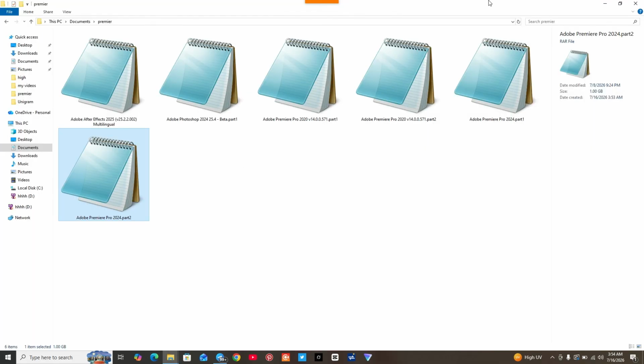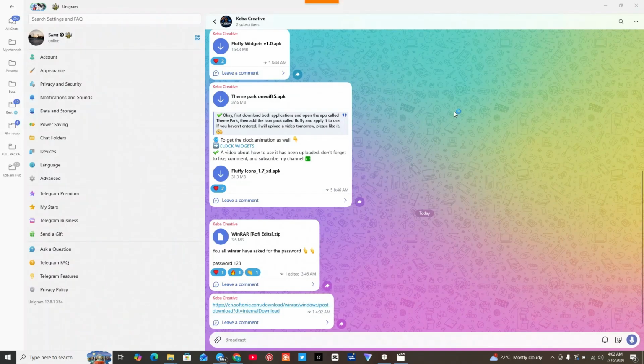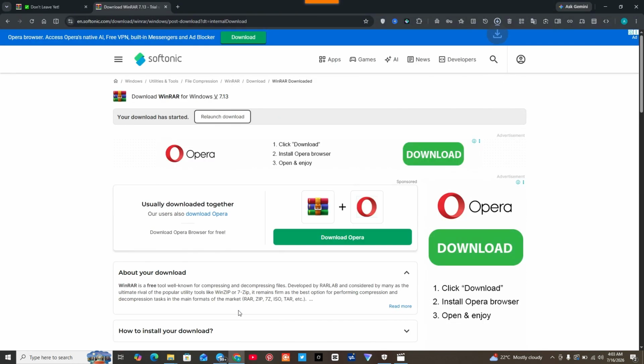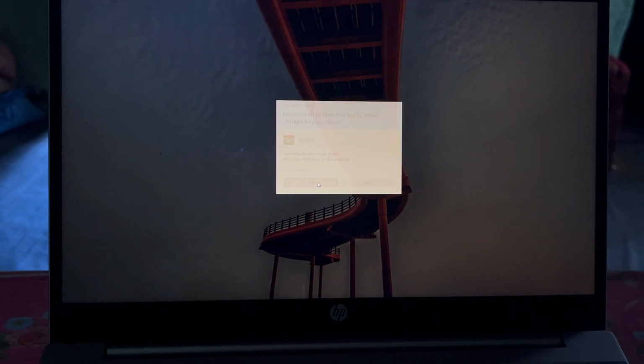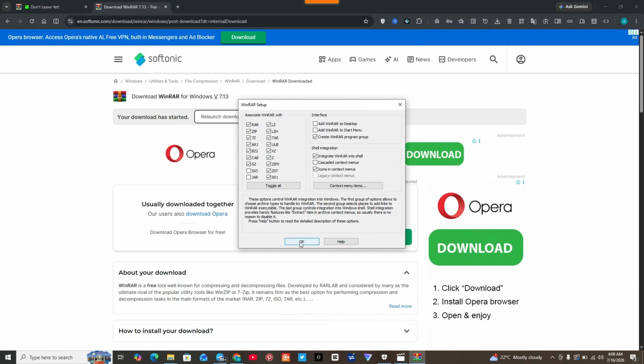First, to extract this file, we need the WinRAR app, so go to the Telegram app. And on my Telegram channel you can find the WinRAR download link here. I will put the link in the description, then tap this link and go to the web browser and it will download automatically. After the download is complete, double-click the setup file, click yes if Windows asks for permission, then click install. Leave the default option selected, click OK and then click done.